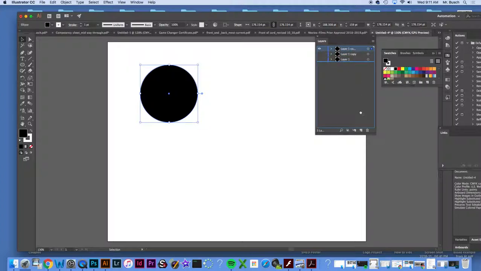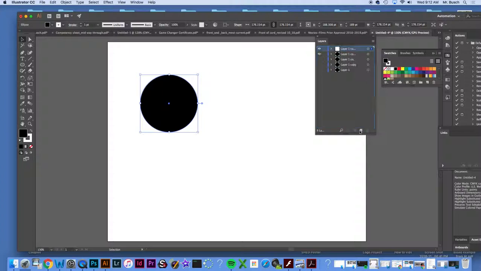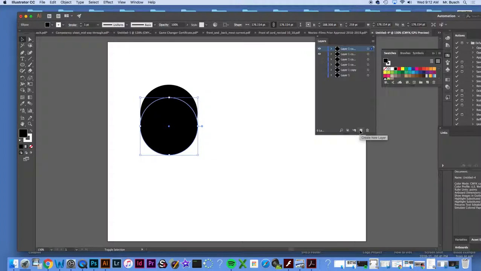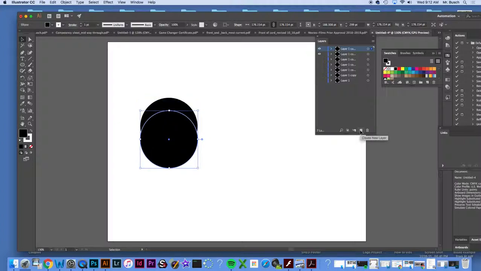So I'm going to click and drag, create a new layer, go down, create a new layer from the top, go down further, create a new layer from the top, go down, create a new layer from the top, and it descends.